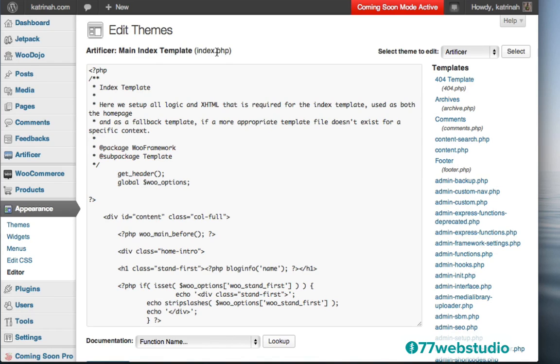So in order to remove that title just above the description on the home page, and also keep in mind, if you want to keep the title there, then you can just ignore what I'm doing right now. But if, like me, you do want to remove that, then this is how you would do it. There's a div class tag right here that says div class equals home-intro, and just below it there's another HTML code that starts with h1 class equals stand first, and then it says PHP blog info name, and then there's a closing h1 tag.